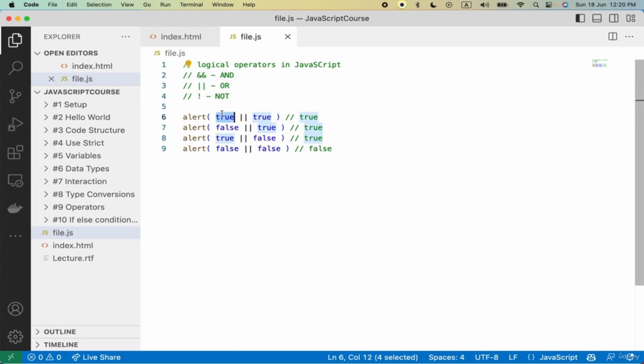How does it work? If something is true or it's true, it returns true. However, if it's false or it's true, that's true as well, because it's either or. If it's true or false, it's true. If it's false or false, it's false. Right? Because if both are false, it's false; if either is true, it's true. Okay? So that's why this outcome makes sense.